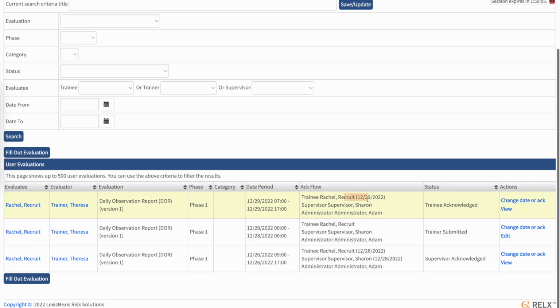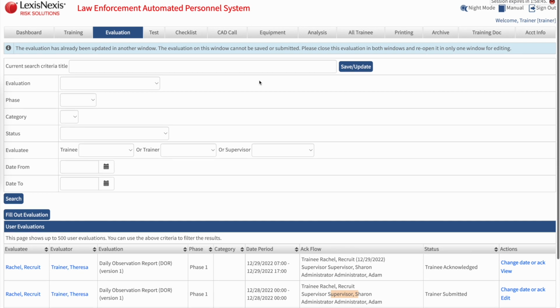This one from a day later actually shows that the trainee has already acknowledged it, but this one right here has no acknowledgments on it. So as these parties acknowledge this evaluation in this order, you will see date stamps next to their name, showing that they've acknowledged it.